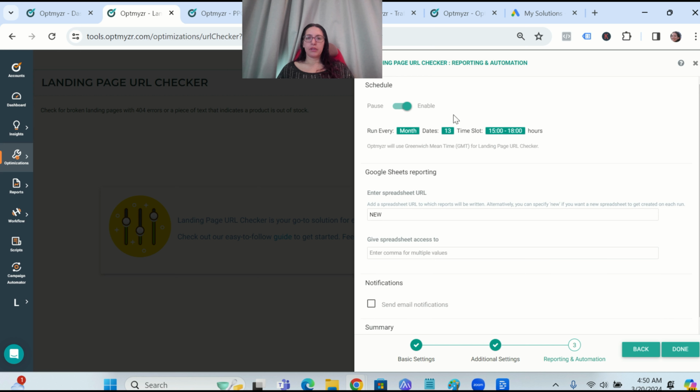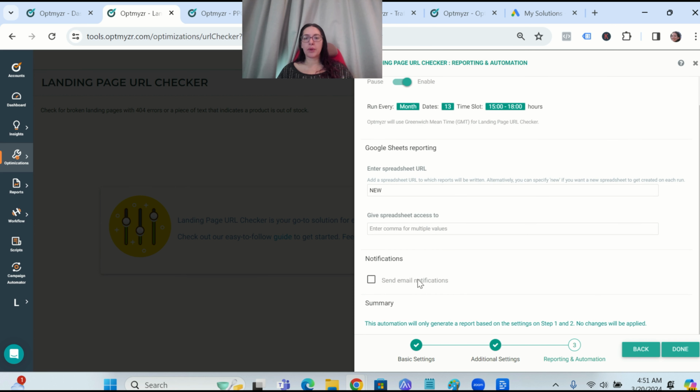Now, for running the link checker, you're going to want to make sure that you do that based off of a certain time and how often you want it to run. And for the spreadsheet access of what gets put out, you need to make sure that it's applied to any and all resources that you want. Otherwise, you're going to have to go in and share that access. And you can toggle whether there's email notification.